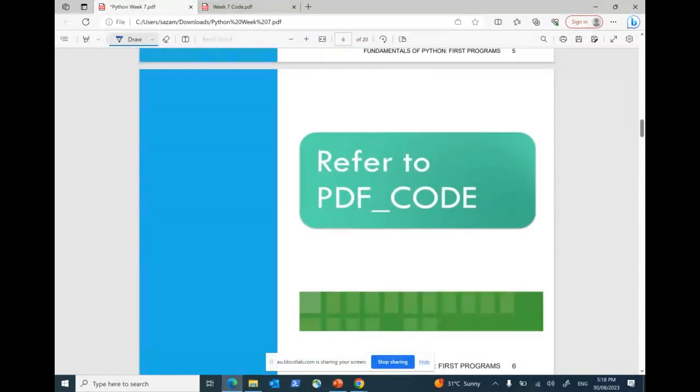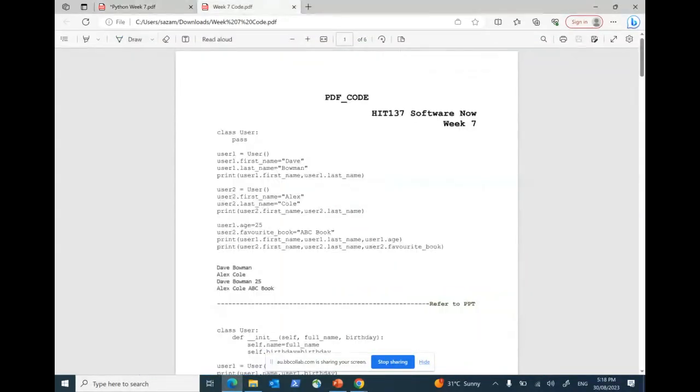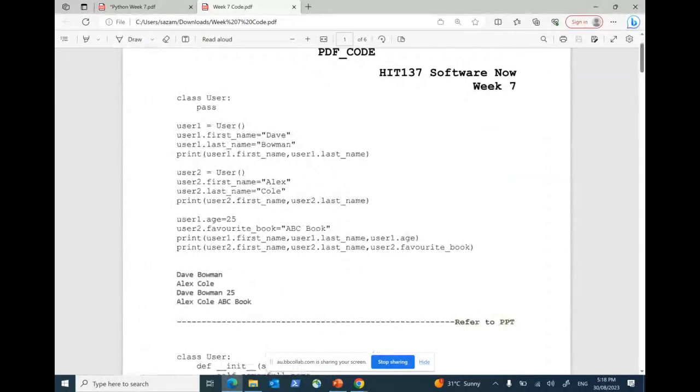So refer to the PDF code. I'll go side by side. Now, this is the first one that I'm working on: how to create an object out of a class.